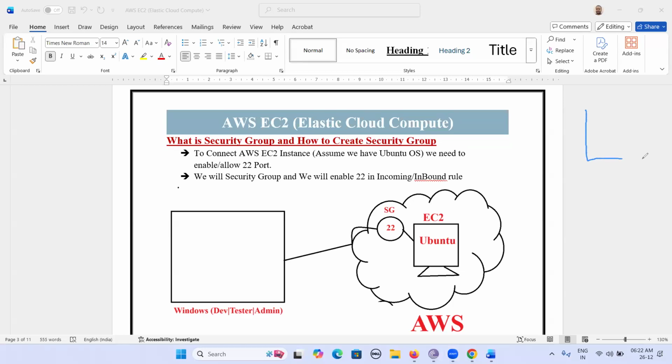This is my Linux server. Let's say this is my Ubuntu server. Here this is my developer machine, or tester machine. It may be a developer machine, a tester machine, or an administrator machine. So this person wants to connect to this server.